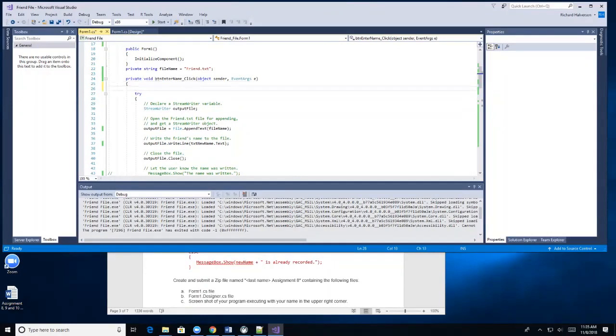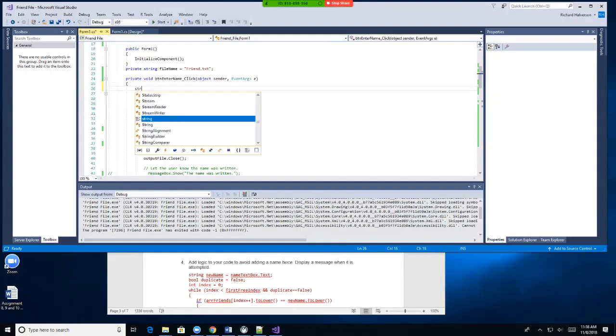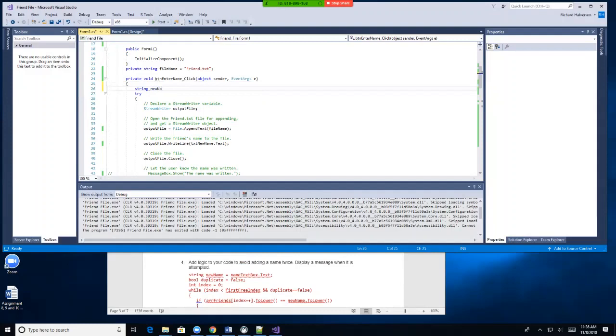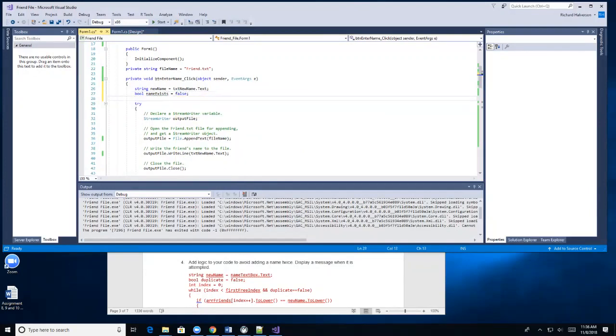So let's see. I'm going to use these somehow as notes. Okay, I'm going to start by grabbing the name. So I'm going to say string newName equals txtNewName.Text. So now I've got it in a variable called newName, and I'm going to declare another Boolean variable called nameExists, and I'm going to set it equal to false, because we're going to start out with it false.